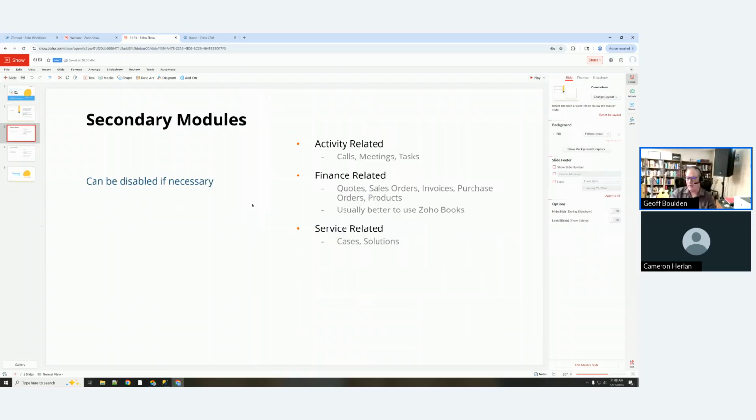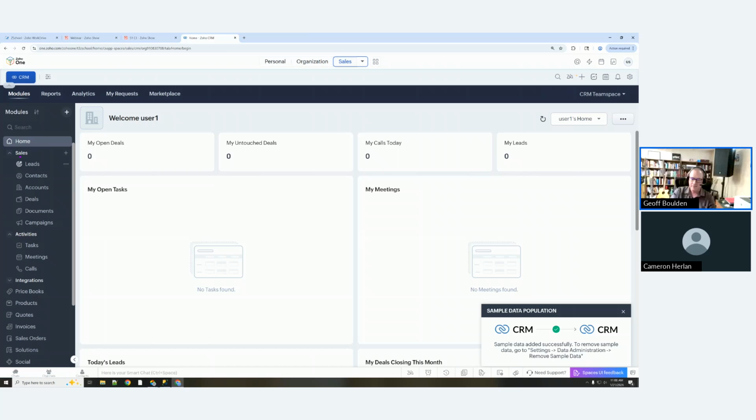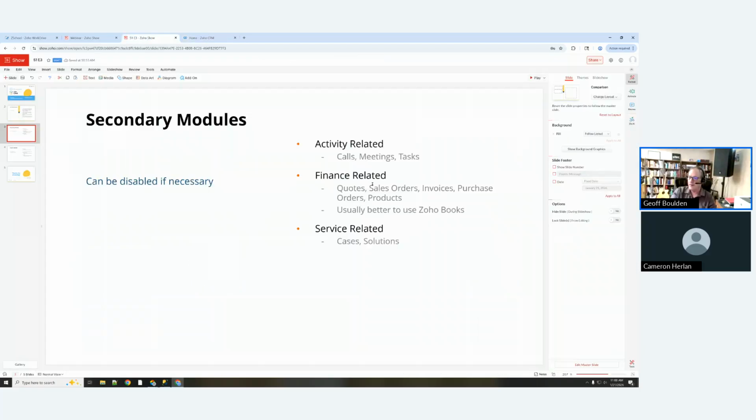These are my term, secondary modules, but we have a module where we keep our phone calls, meetings, and tasks. I call those activity modules, and so does Zoho. You'll see here, if I go back to Zoho, under sales, I've got my leads, contacts, accounts, and deals. Under activities, I've got my tasks and meetings. We've got other types of modules, finance related: quotes, sales orders, invoices. We could keep that data in here as well.